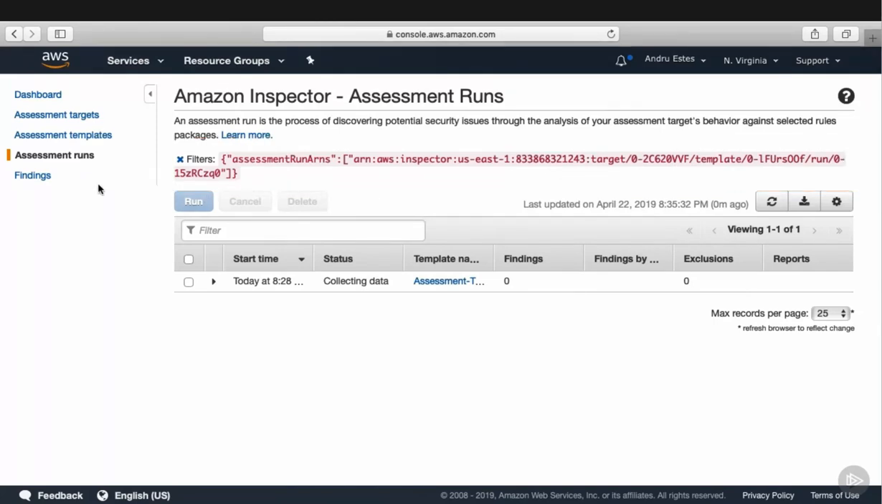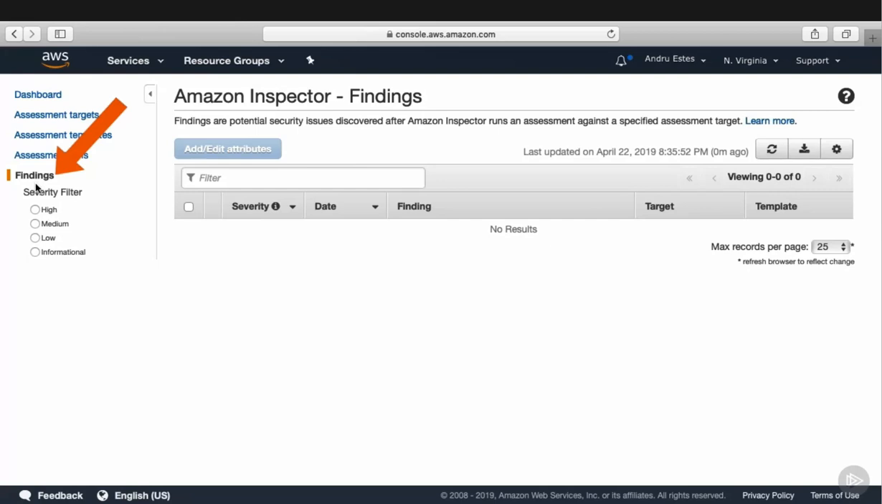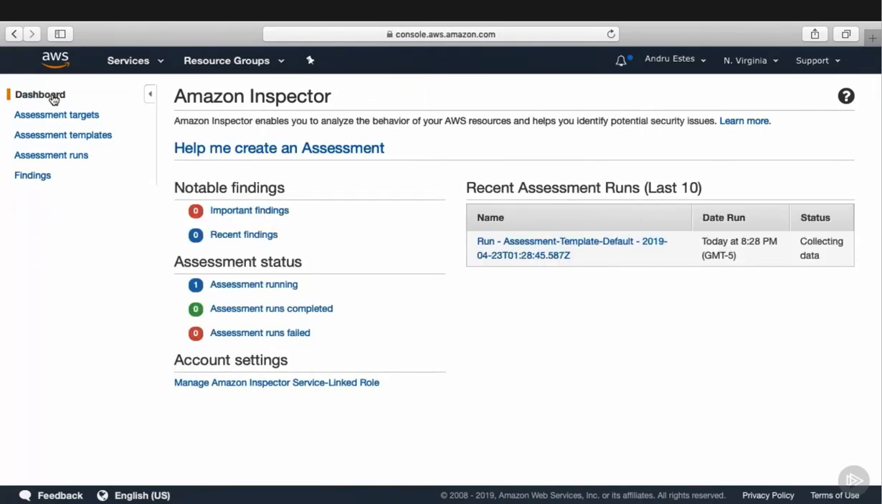Now, lastly, in findings over here on the left, if we had any, we can filter by the different category levels. So we can filter by high, medium, low, or informational. Now that's a quick run through and an overview of how you might utilize Amazon Inspector for your particular resources. If you need to automate some type of vulnerability scanning and reporting, this is the tool to use. You can run this on a weekly basis and then notify your admins whenever something is found via SNS.